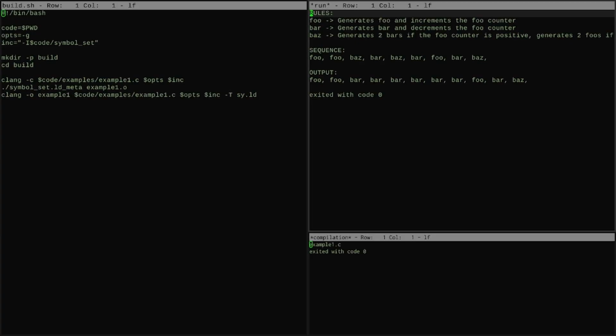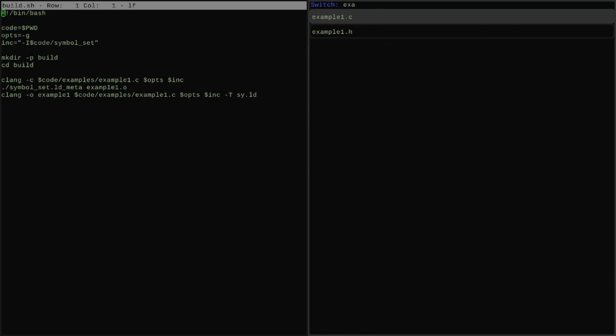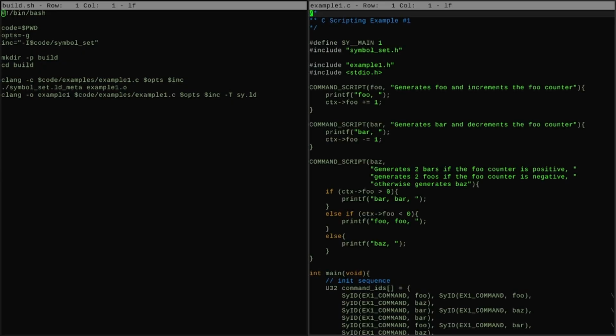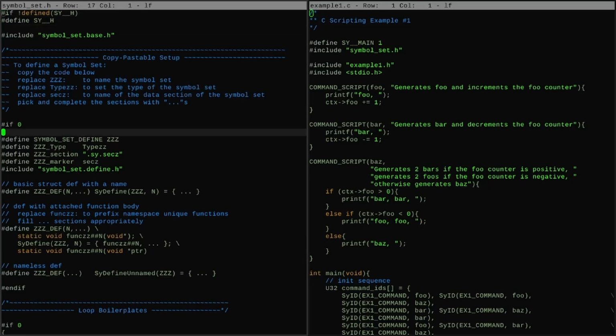Now the question is, where do I want to get started? I'm going to compare an example here, and this has to do with how we define symbol sets. This part is the boilerplate that you copy paste to define a symbol set. And in particular, the idea is this.